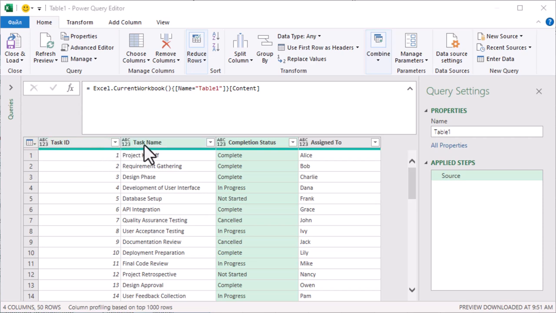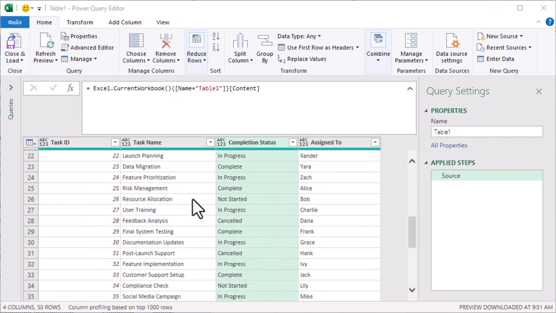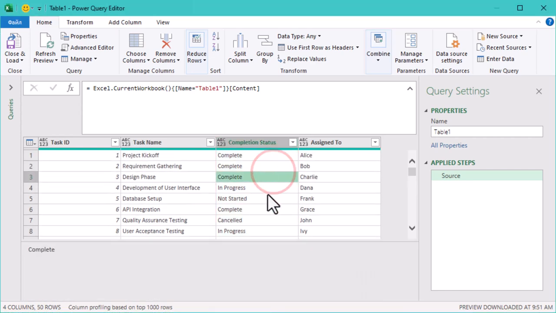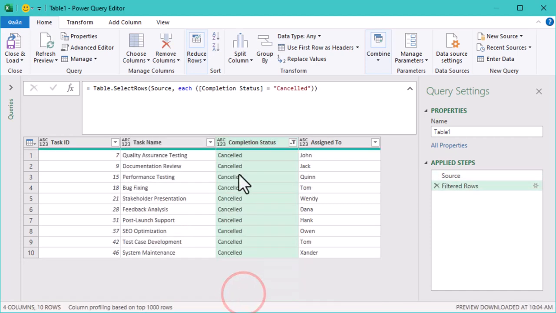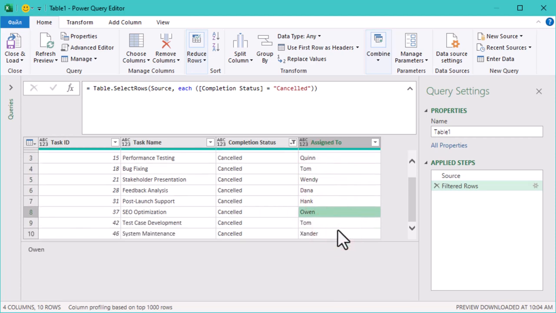Let's imagine you have a table with the following columns: task ID, task name, completion status, and assigned to. Your goal is to replace the name of the employee in the assigned to column with unassigned whenever the task status is cancelled. Today I'll show you how to replace values in Power Query based on a condition, all in one go. No extra columns, no complicated steps, just a simple solution to a common problem.